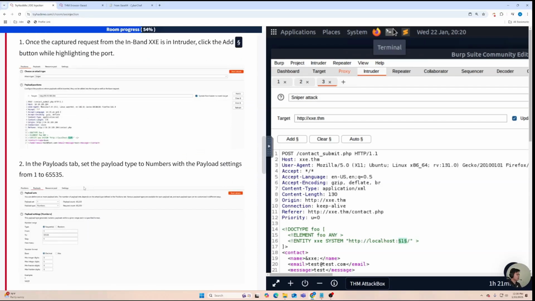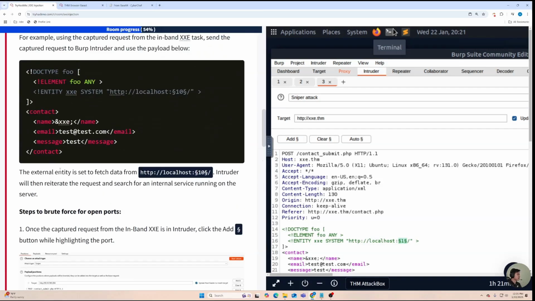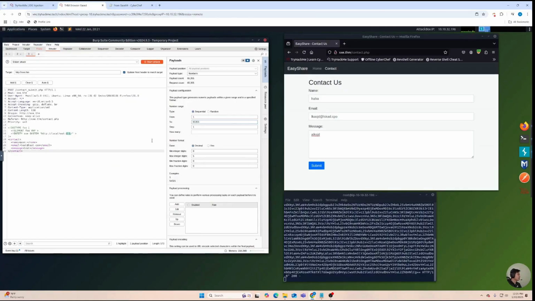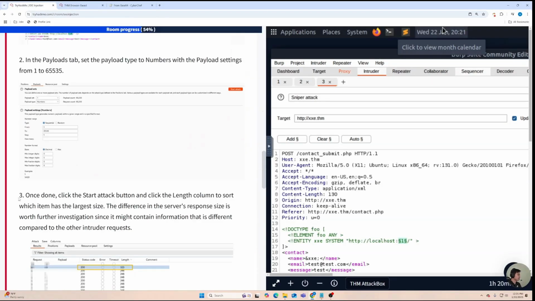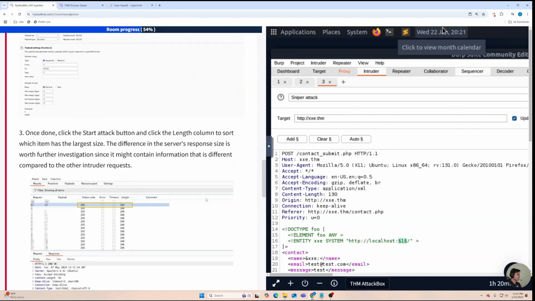Is it the total number? 65,535. We have XXE. 65,535. Okay. Everything looks good. Let's start the attack. So we're going to take a look at the length size difference.